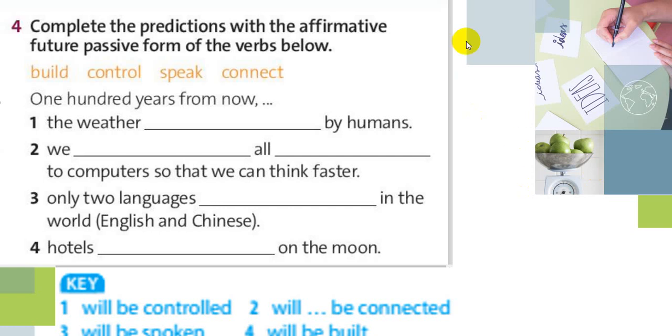100 years from now, the weather will be controlled by humans, and we will be connected to computers so that we can think faster. Number 3, 100 years from now, only 2 languages will be spoken in the world: English and Chinese. 4, hotels will be built on the moon.